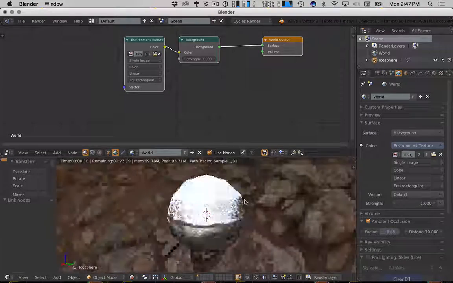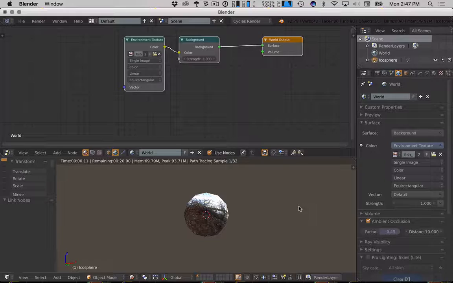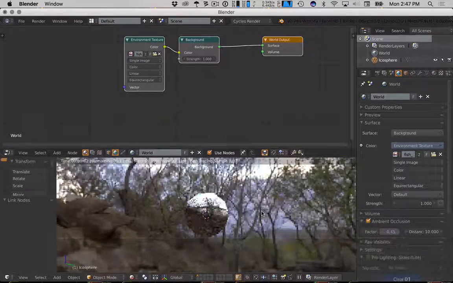You won't see the image if you're in orthographic. You'll just see different colors changing, because it just averages out the color for the angle you're at. But if you go into perspective, then you'll see the world.